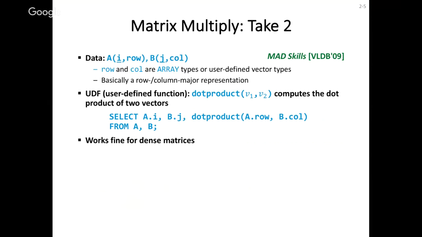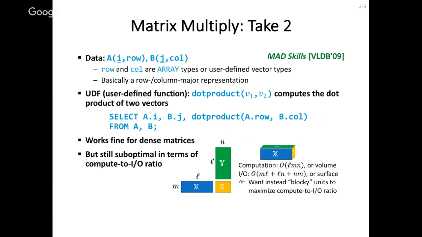And this works fine for dense matrices. The encoding is pretty efficient, but it's not the most optimal. Okay, I want to give you just a very simple geometric intuition here. So imagine you're doing a matrix multiply of this x and y over there. So it's m by l and l by n. So the result matrix is basically m by n, right?